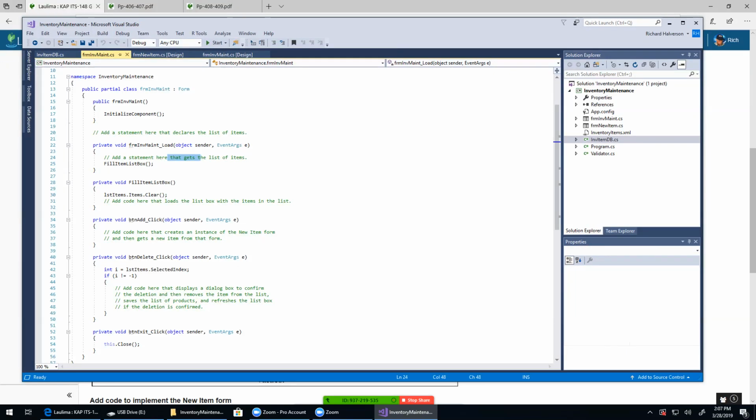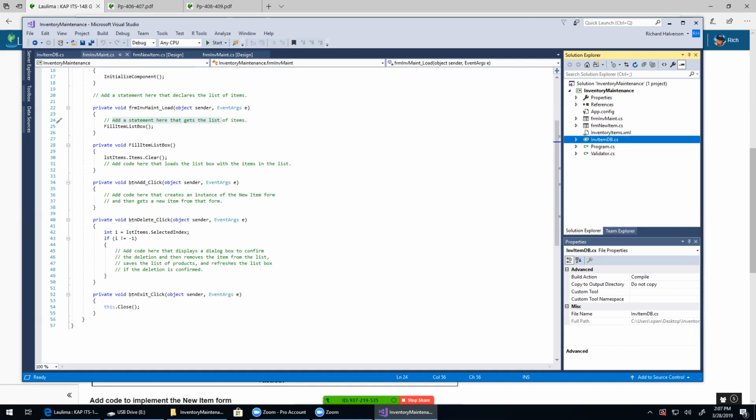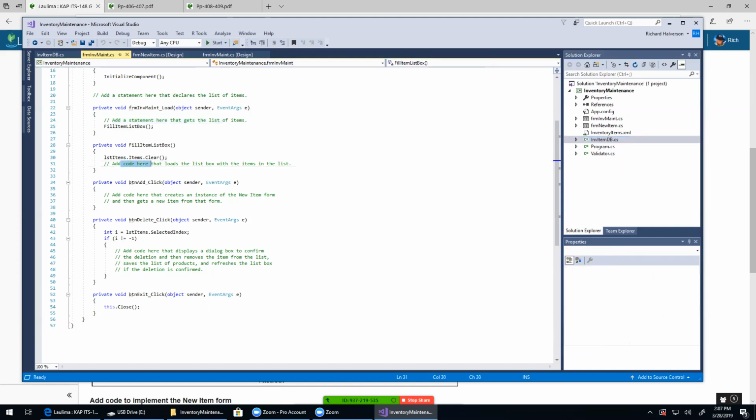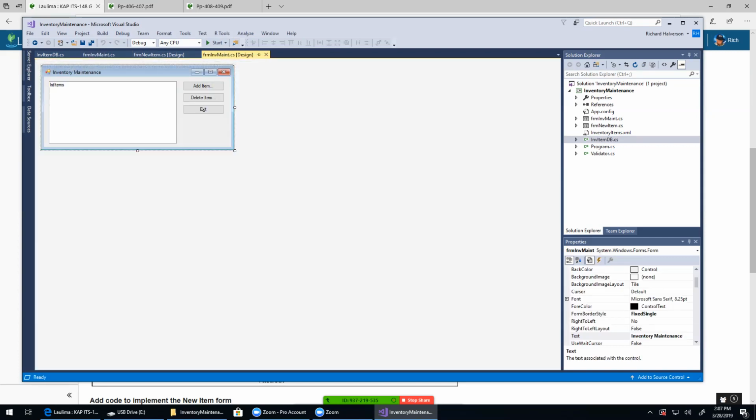And then we have this form here, and this is the code behind. What we do have to do is add code here which grabs the list from the database, and then here we're going to fill the list box, which is this list box here. We're going to fill it up.